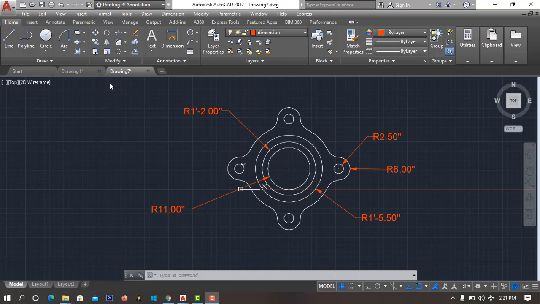Today I'll show how to make this 2D in AutoCAD software. This is the basic of 2D, two-dimensional view. In the next video, you will see how to create a 3D of this object.